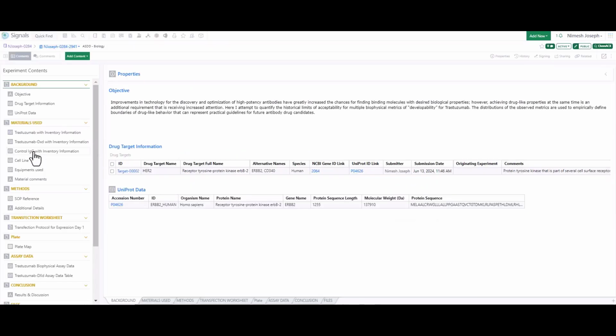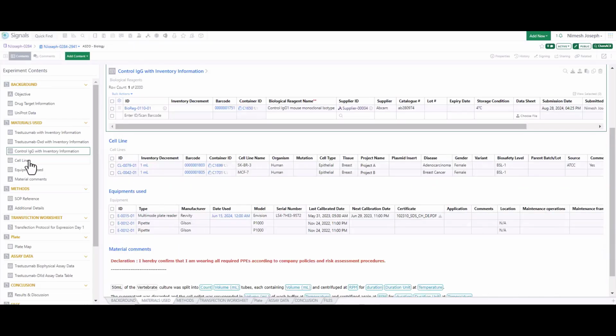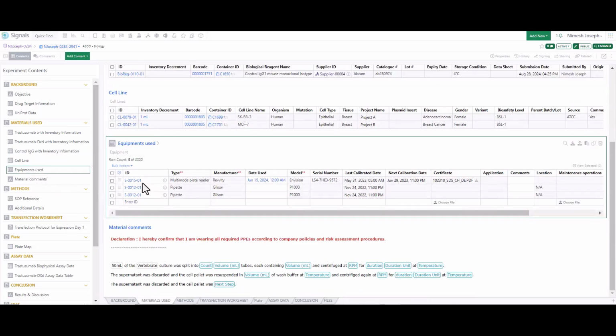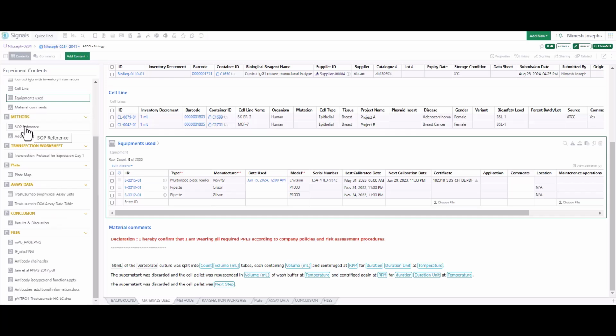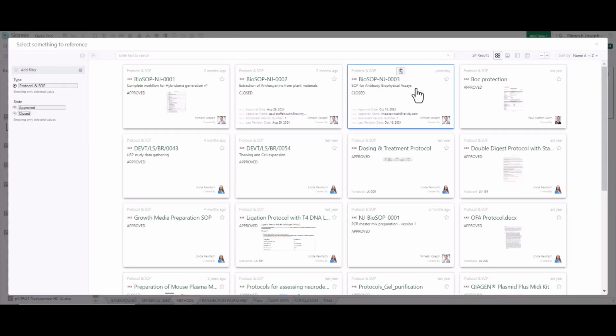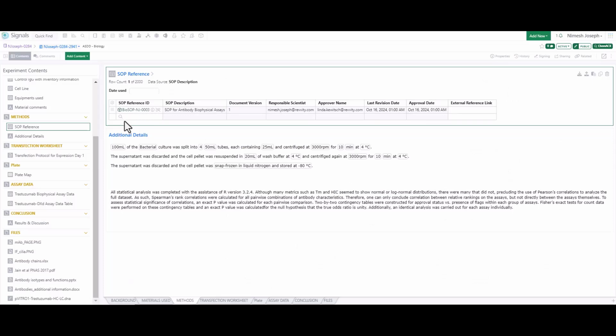As part of the materials used, I have the control antibody. I have used a couple of cell lines, and I can also add in the equipment that are used. If your business rule allows you to select standard operating procedures that are set up on the system and approved by a team leader or a group leader, you can call in such SOPs into your experiment. I am using SOP for antibody biophysical assays. All the information associated with the SOP will be brought into the SOP table, including the version, when it was reviewed, and who is the approver.